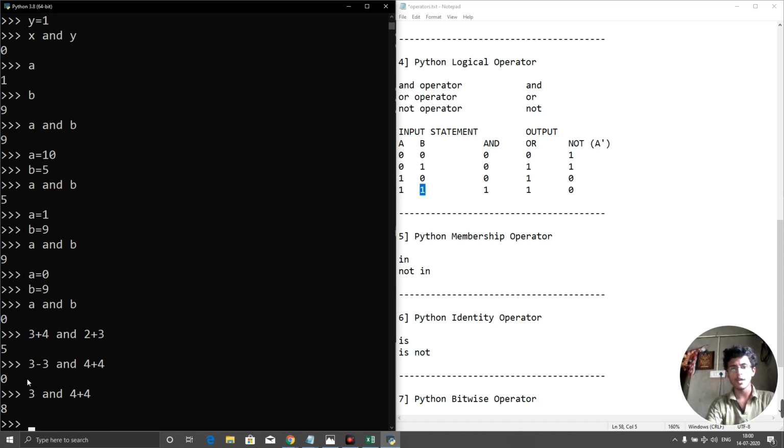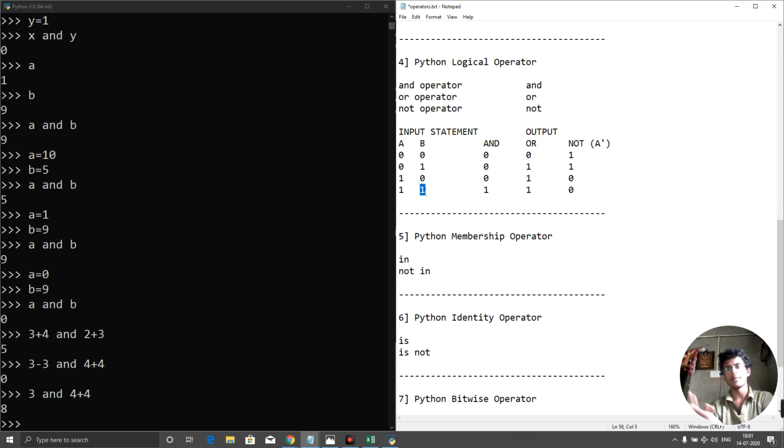You can see it returns 8 instead of 3, because 3 is treated as 1. Here this is the first expression, 3, and if the first expression is true, then in the AND statement it will calculate the second expression. If the second expression is false, then it will directly give us 0. The second expression is always the result. And if the second expression is true, it will give us the result of that second expression.